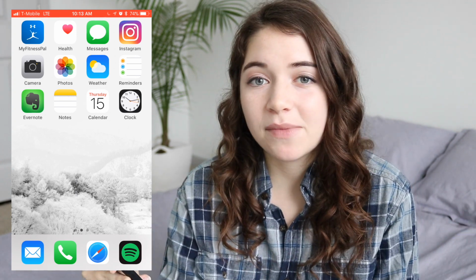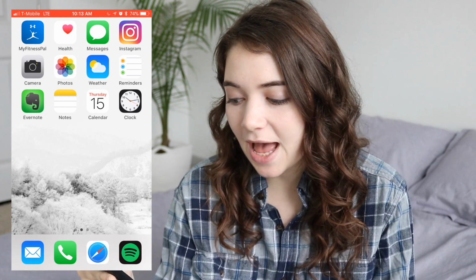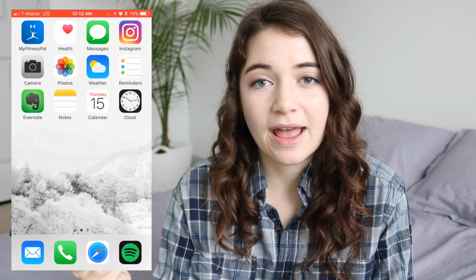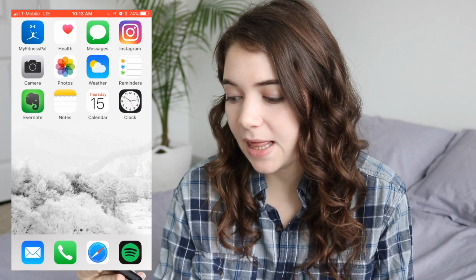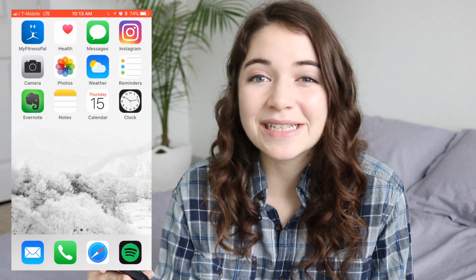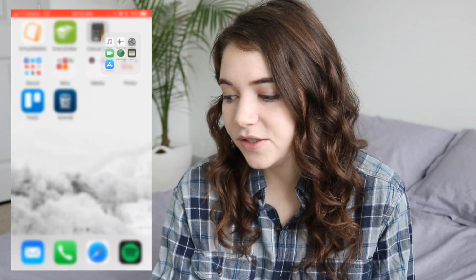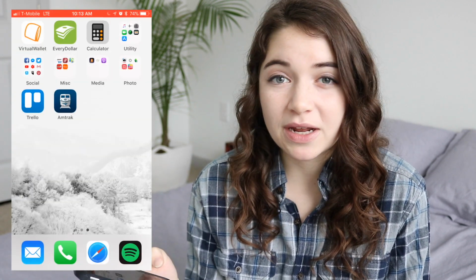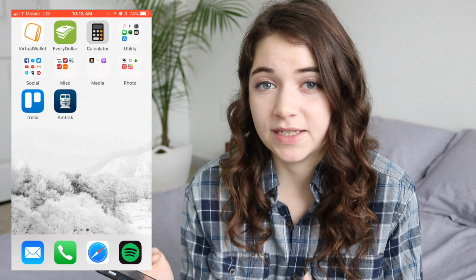At the very bottom, obviously I have my very most used apps. So I've got my phone, Safari, Spotify, and my mail app. Those ones are all pretty self-explanatory. I do have Apple Music because I use it to put audiobooks that I own on, but I definitely use Spotify more regularly for listening to music.